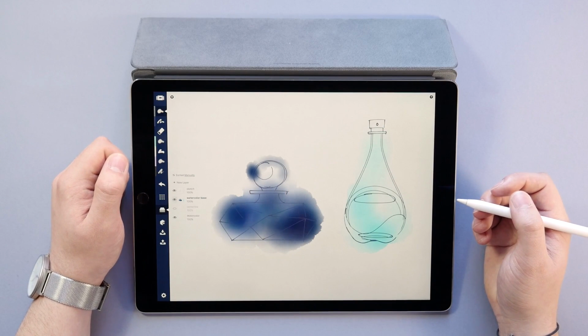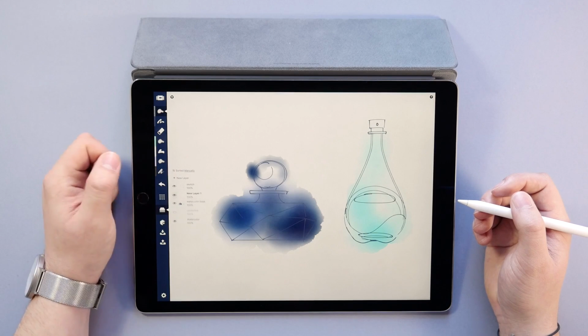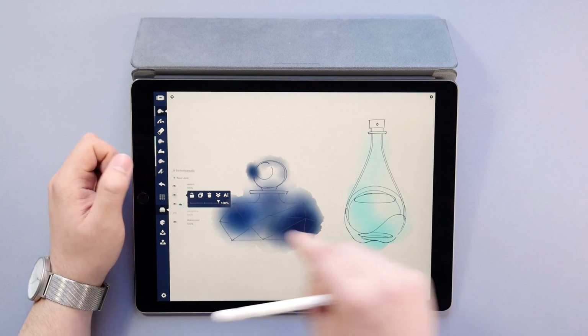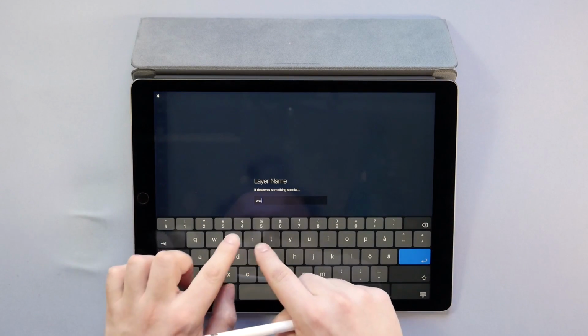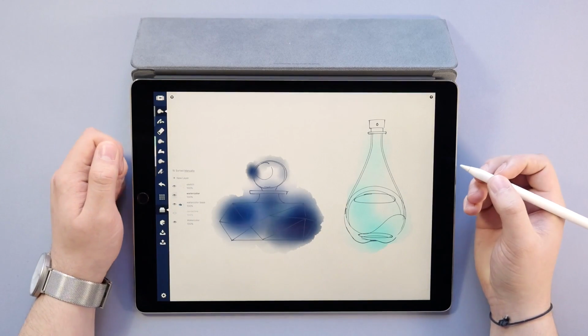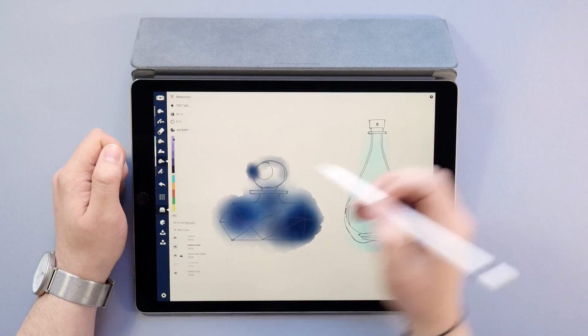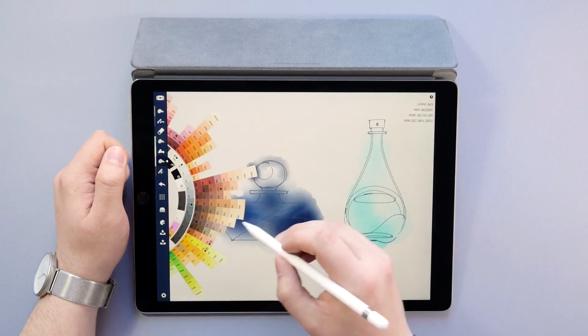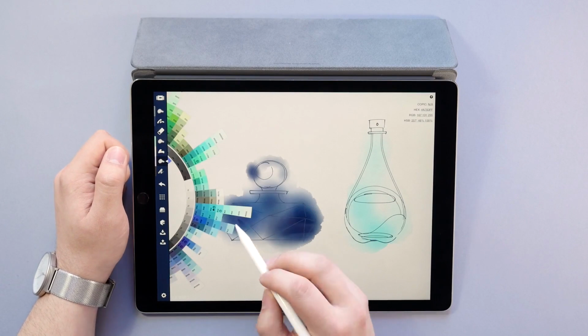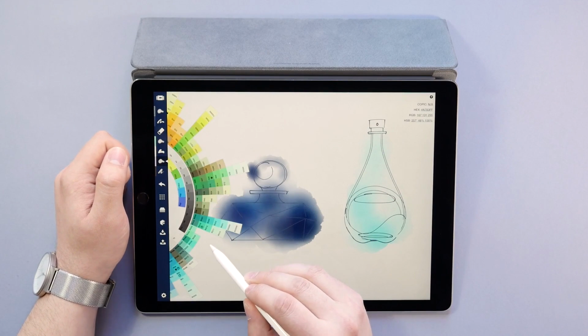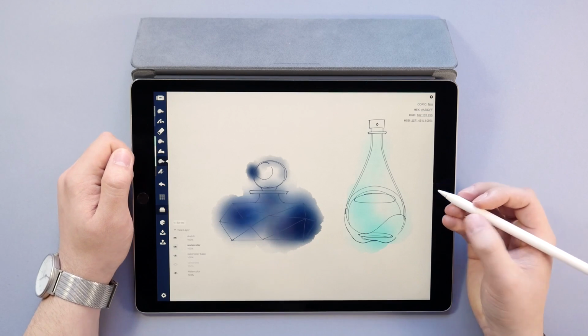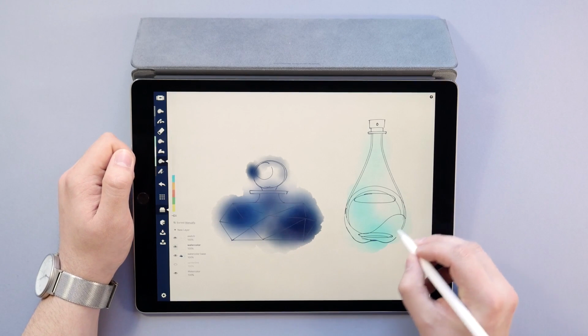So now we got the base color down, I'll create another layer and simply call it watercolor. Then I'll open the color wheel again and look for colors that might work well together with the base color. I'm not too worried about getting this right on first try, since I can always pick up the strokes and adjust the colors later on.